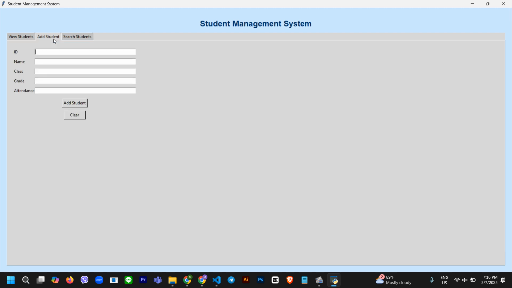If you want to add a student, you have 5 inputs: the student ID, the student name, the class of the student, the grade, and the attendance. For the student ID, for example, let's say 6708210. This is my student ID, and let's say 1000 is my name, and this is the class. Let's say I'm from IT 101, and for grade, let's say A, and for attendance, let's say I'm present.